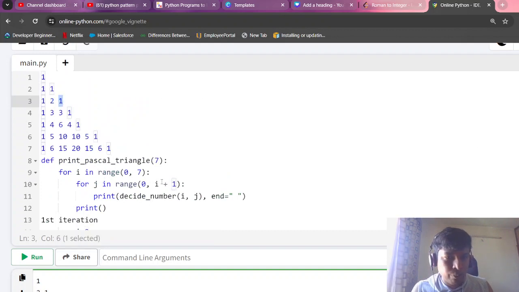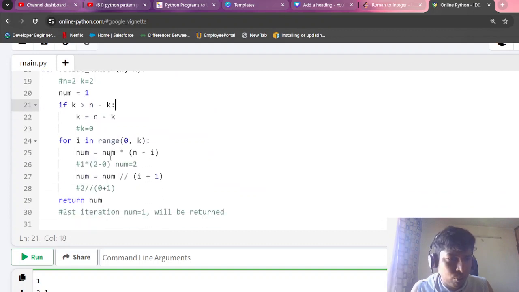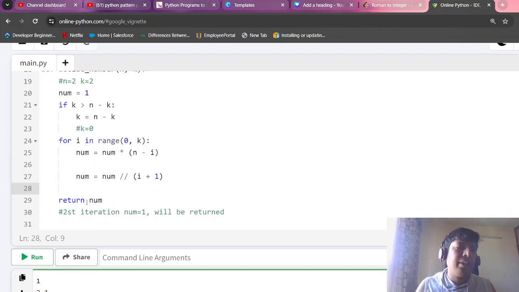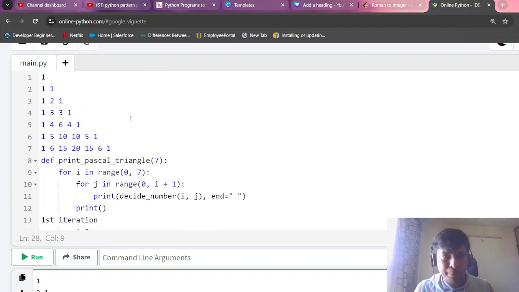Now for the last value, it will become 2 comma 2. n is equal to 2, k will be equal to 2. So k would be greater than n minus k. 2 minus 2 would be 0, and k would become n minus k. So k would become 0. So again 0 comma 0, this loop will not run. So no execution. There would be no execution and we will directly return num, which is 1. So that is how your loop will keep on working.